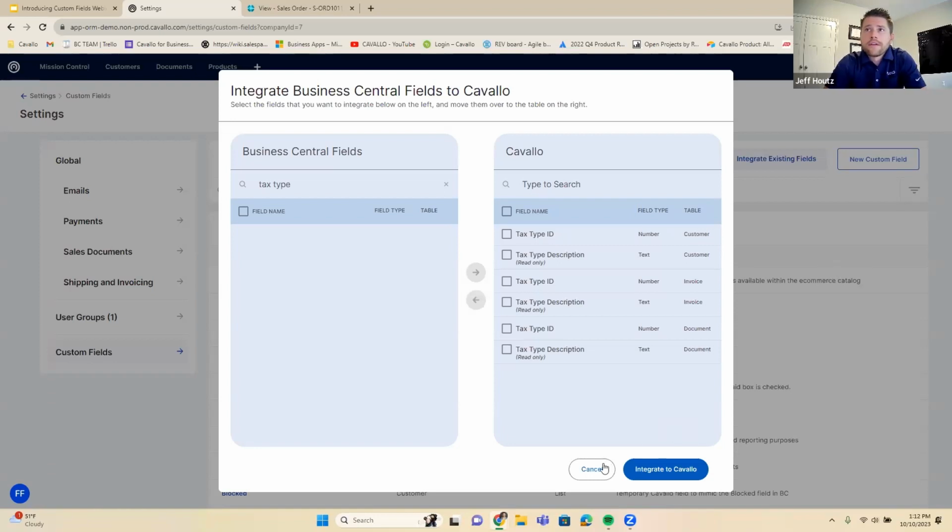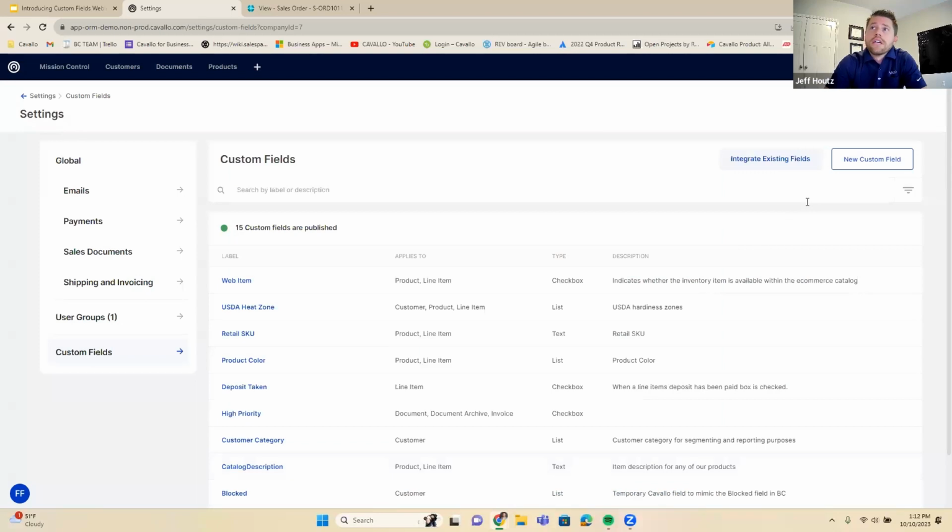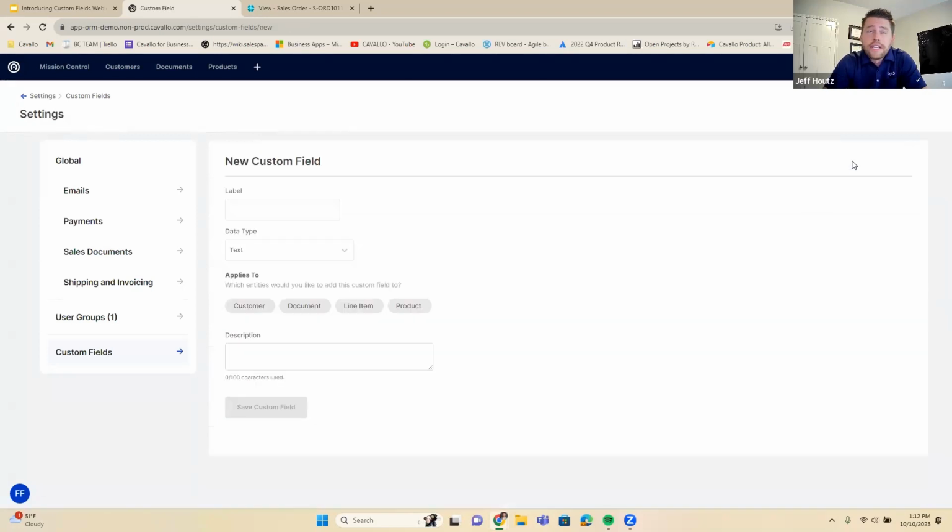I'm going to go ahead and hop out of the integrate existing fields, show you how to create a new custom field. As Jeff also mentioned earlier, this is highly intuitive, very easy to use. Here, if I wanted to, I'll use the colors example. If I did want to create a new custom field, I go ahead and give that a label. I can select here from the data type that I want.